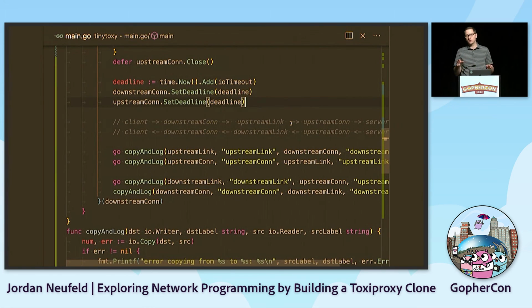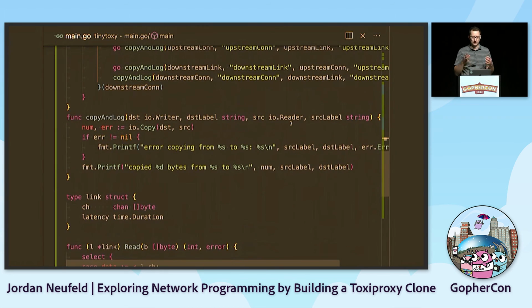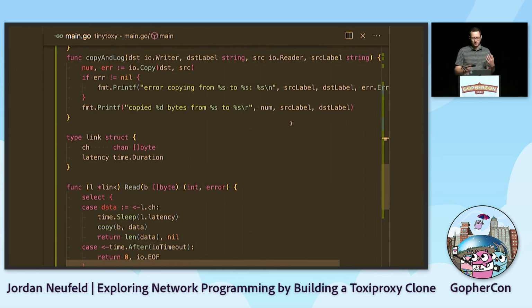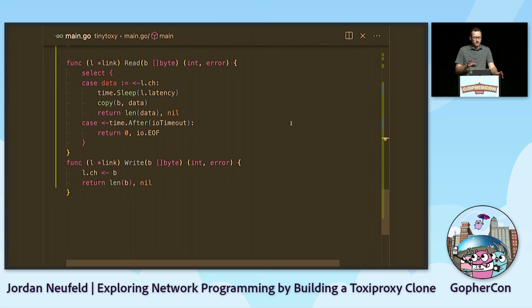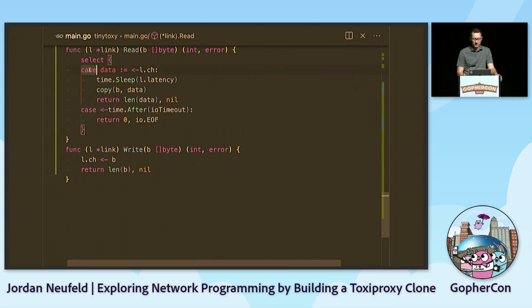So that works for our real TCP connections here. What about our links? Our links are special manufactured things. They're not really a connection. They do implement io.Reader and io.Writer that emulate some pieces of a connection. So for our links here, I'm adopting a bit of an in-the-middle strategy. I have a select block here, and the first case statement is to try and read data from this channel.